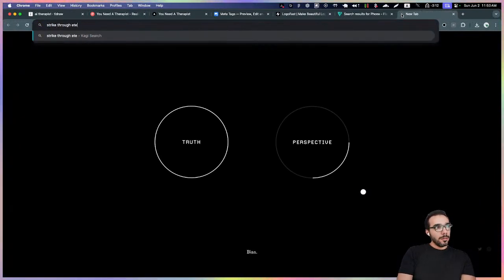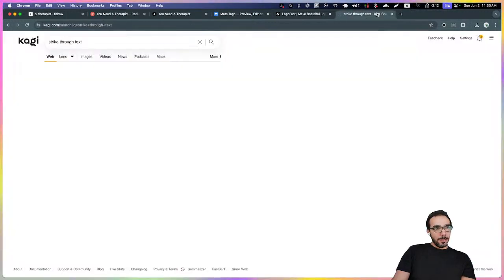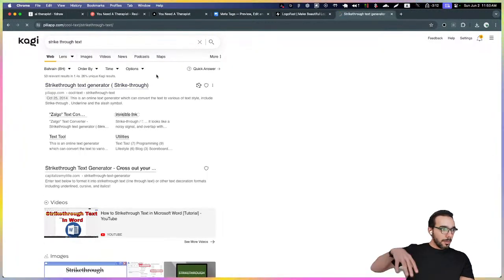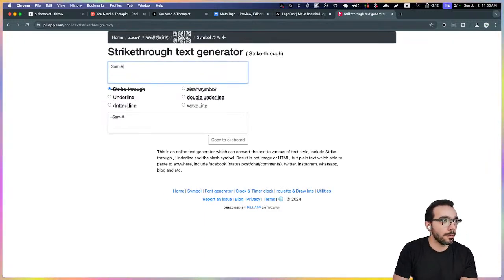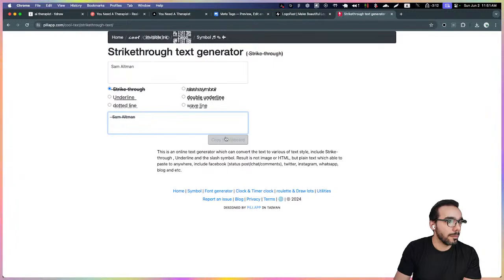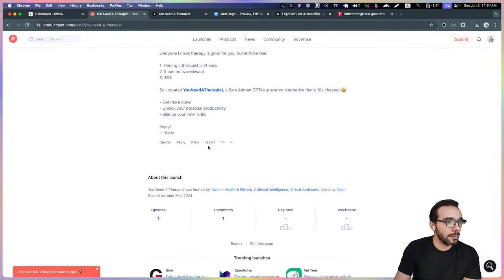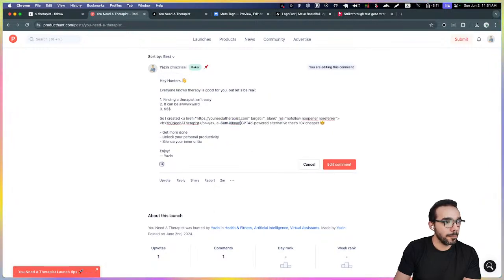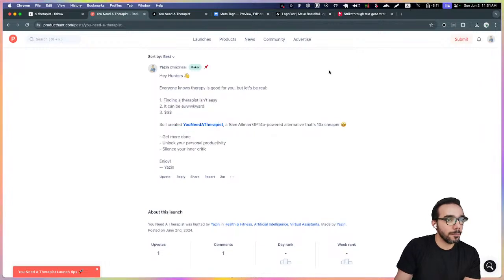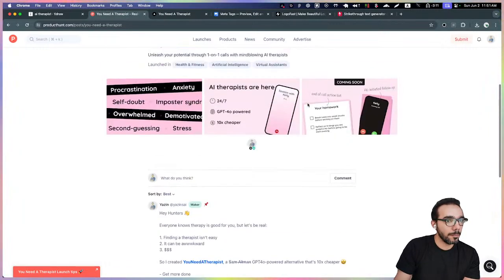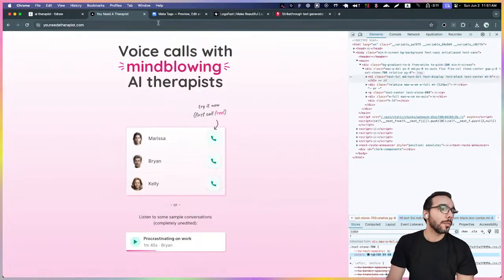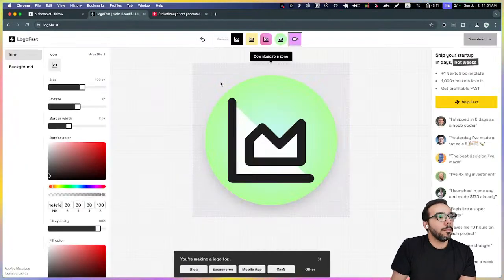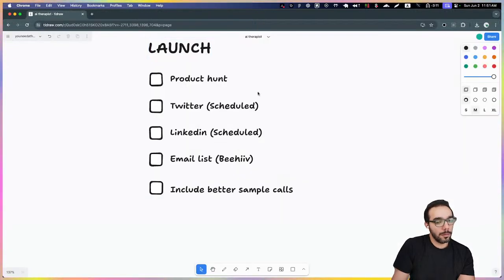Strike through text. The Sam Altman thing didn't really get strike through, so I guess we can just use something like this instead. Okay, so just edit that. Okay, cool. All right. Nice, nice, nice. Done. Done. All right. Twitter.